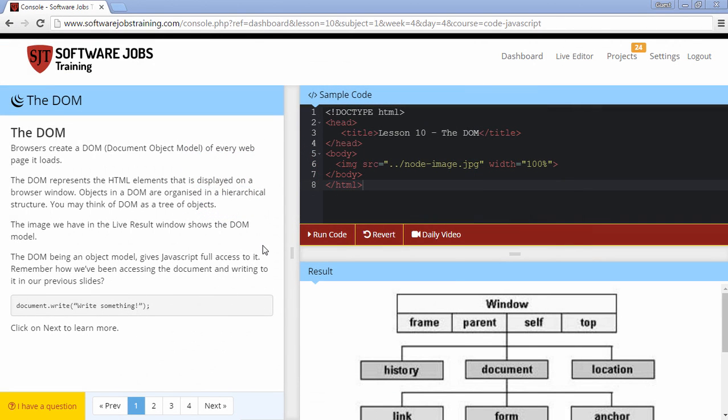Hi guys, welcome to Software Jobs Training, and we are on week 4, day 4. In this session we are going to talk about DOM.